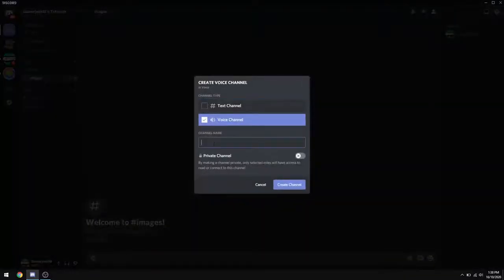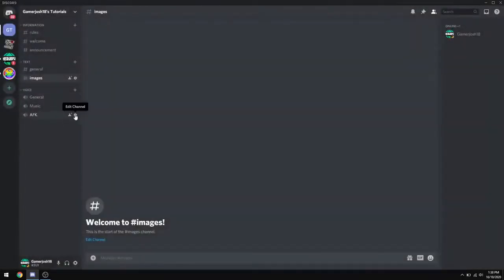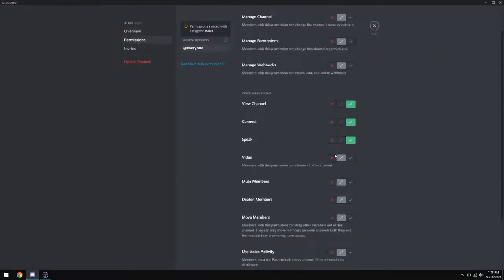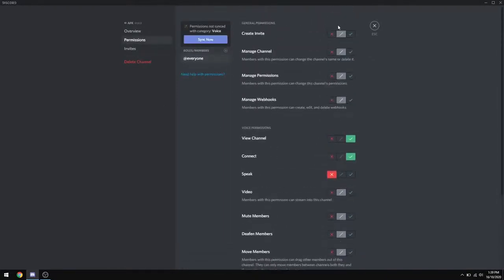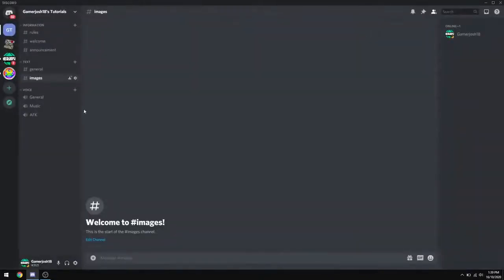AFK, this is what I was talking about earlier on, so just type in AFK or away from keyboard depending on what you want to do. Create channel, edit this, and you want to make sure that they can't speak in here because it's an AFK. Save this. Also disable that so they can't do that.